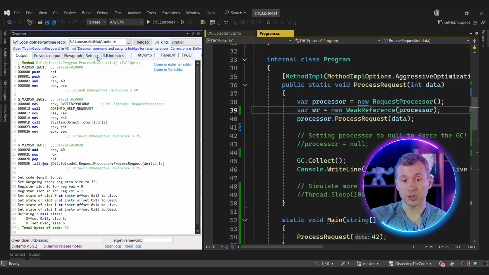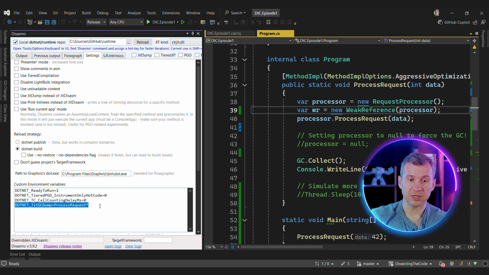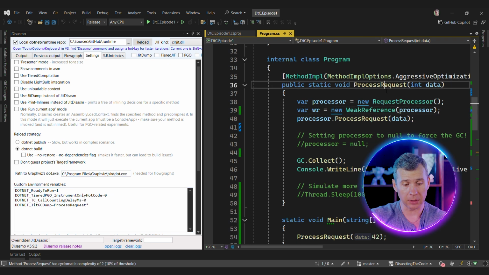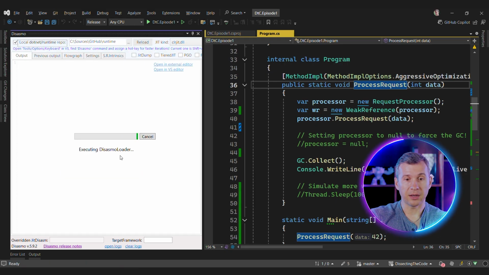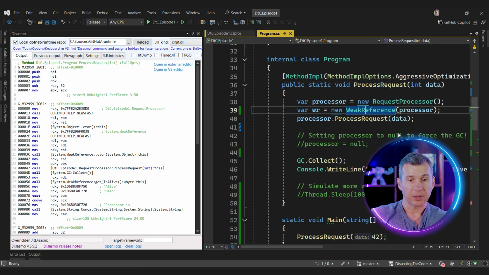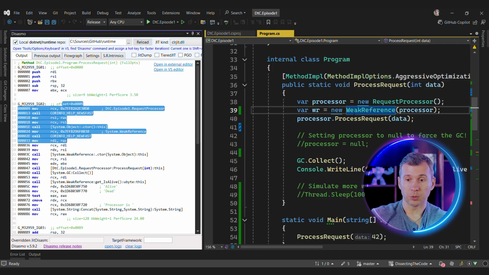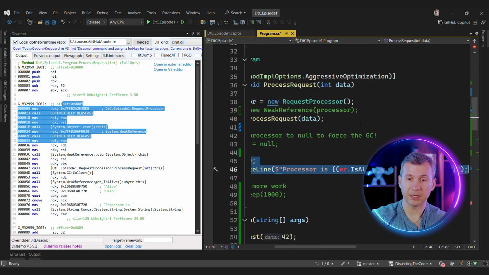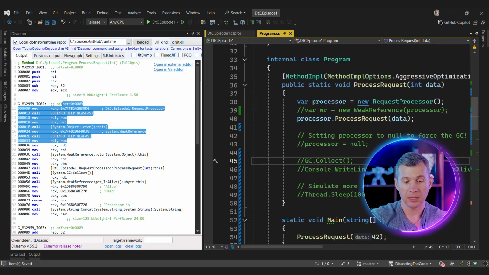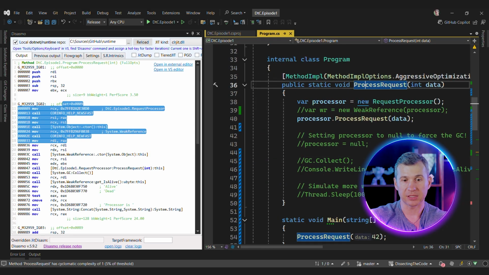And after that, you need to specify one setting. Essentially, DOTNET_JitGCDump equals ProcessRequest star, so it will dump all the JIT information for the methods that start with ProcessRequest. And now if we just run the disassembly, let's see that, it will compile our executable. In this case, the output is quite complicated. So the simplest way is to simplify the code a little bit, because I don't speak assembly as well, and so let's do this again.